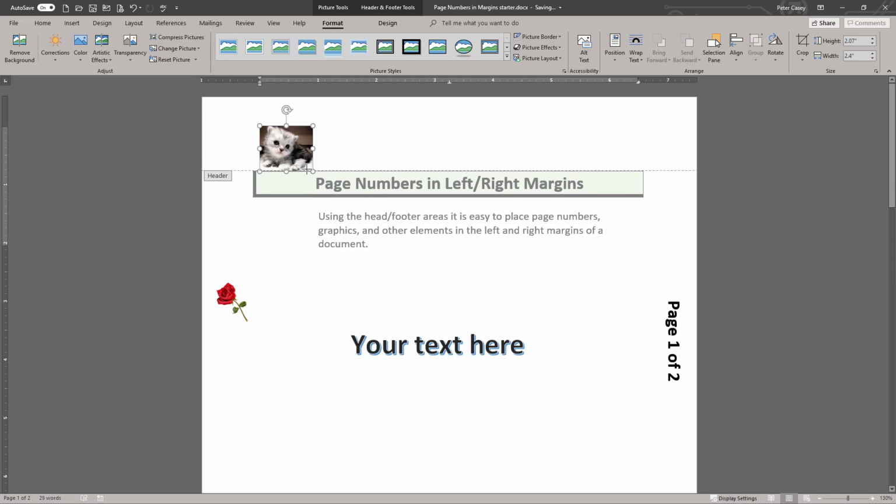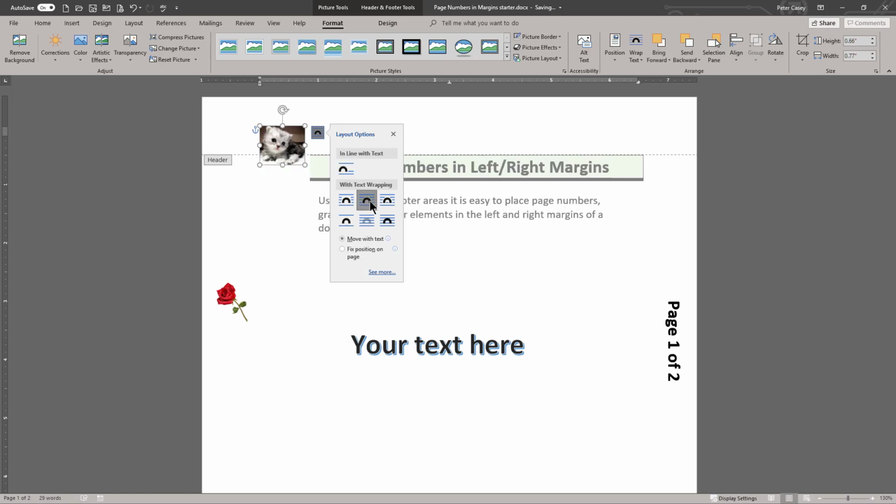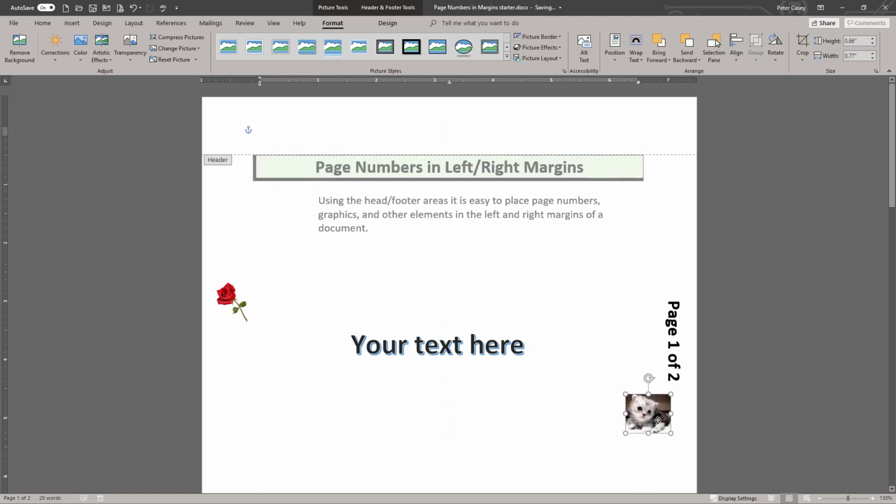Now remember, I'm in the header footer area, so I can put this picture anywhere I wish. But if I want to drag that into the right margin or left margin area or anywhere on the page, choose the layout options and go to the tight layout. Now I can drag that image anywhere on the page. I'll slide it down here to that margin area, and there we go.